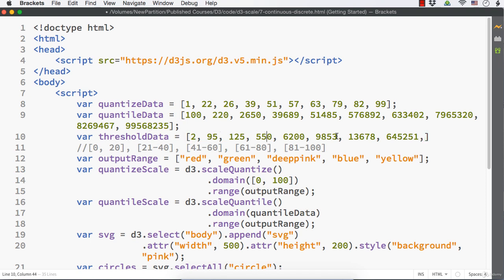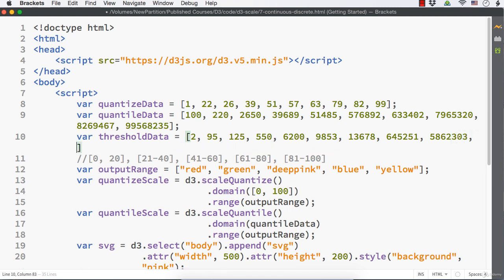2, 4, 6, 8. Let me specify 2 more values. Let it be 58,62,303, then 9 crores 65 lakhs 87,983. I'm just specifying some random values, okay? Next, what we need to specify, we have to define our scale.